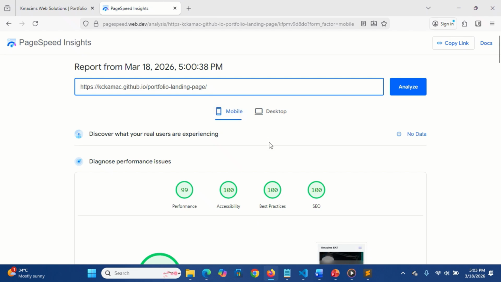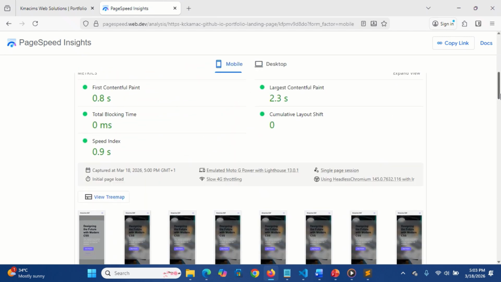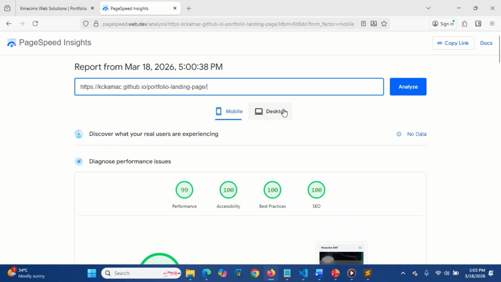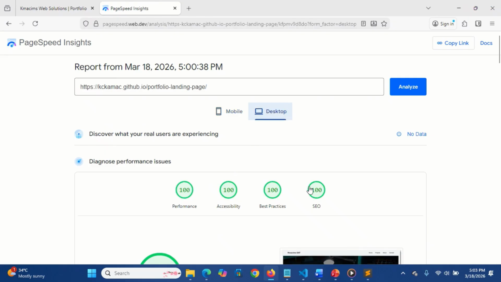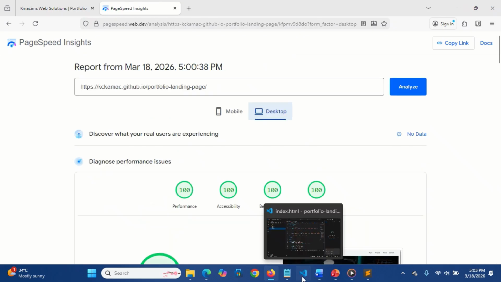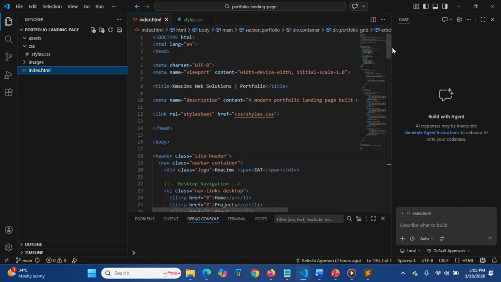Writing your own CSS also gives you complete control over your layout. Instead of overriding dozens of predefined classes, you build exactly what your design requires. This leads to cleaner HTML, more predictable styling, and easier debugging.